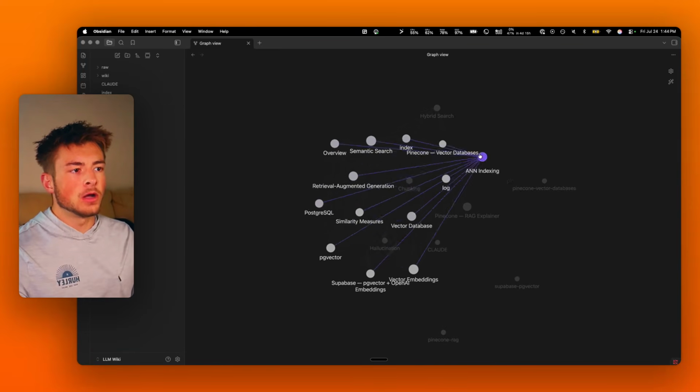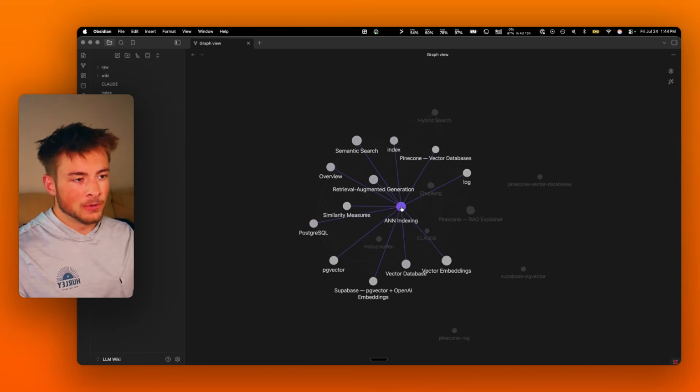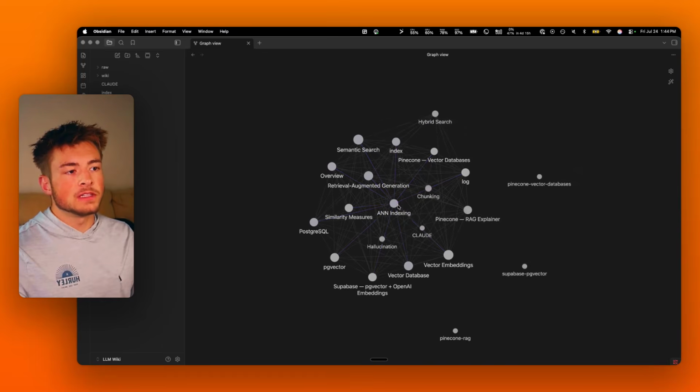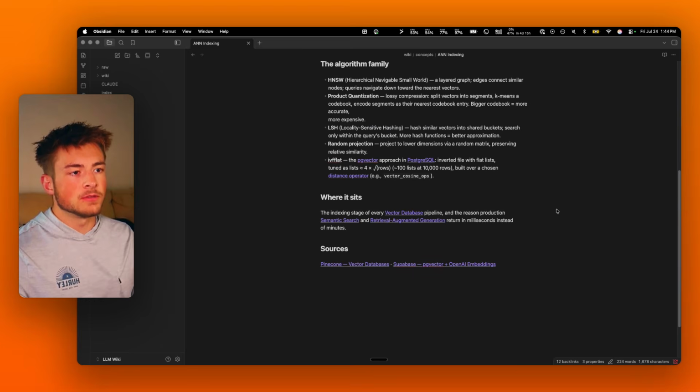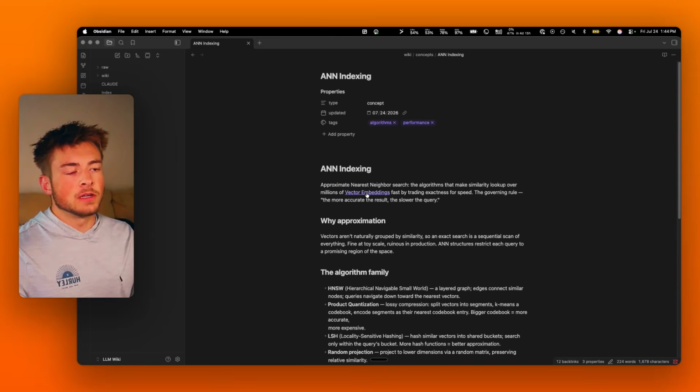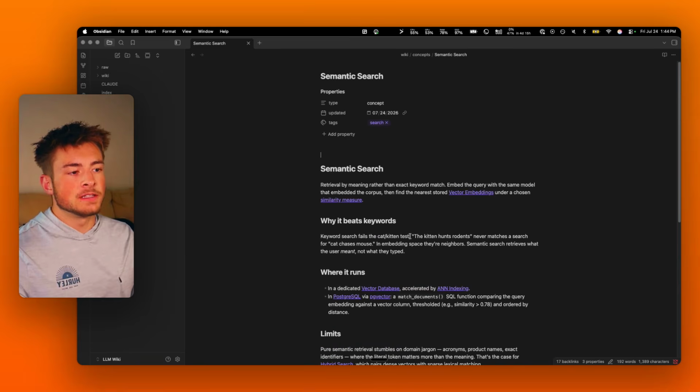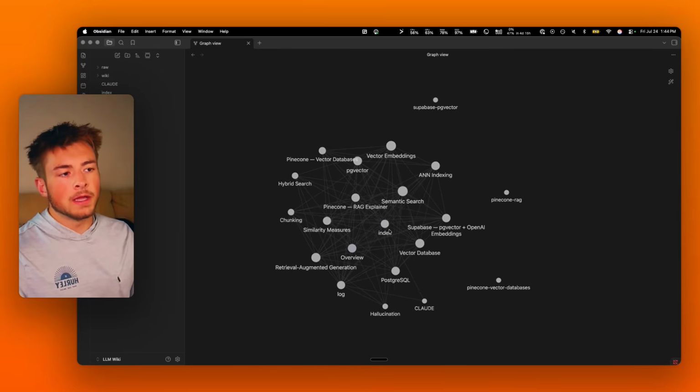This is a little mock-up that I put together because I don't use these anymore. But all of these lines are connections to other notes. So if you click on one of them, this is what it looks like inside of Obsidian. Just notes, and then you can link different notes inside of each one of the notes, which is exactly what creates this graph. So why is AI good at this?